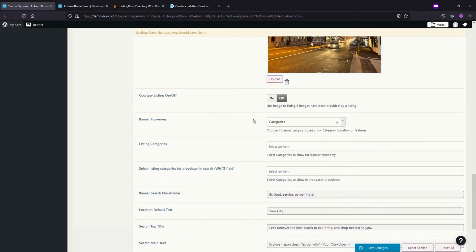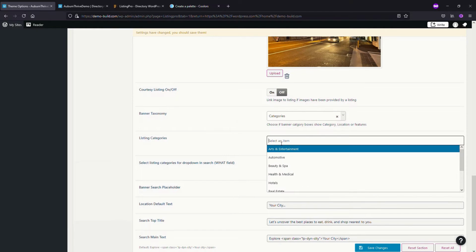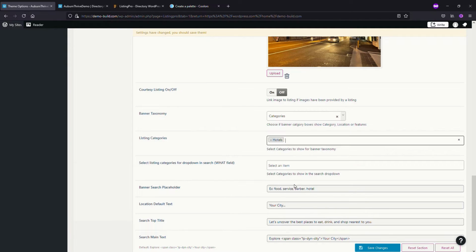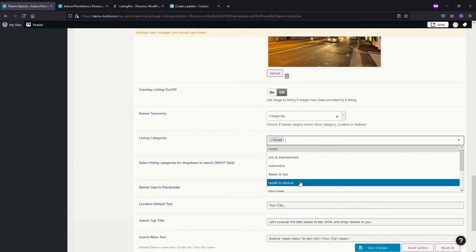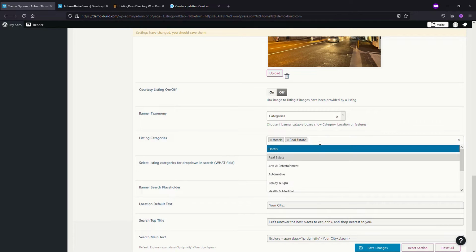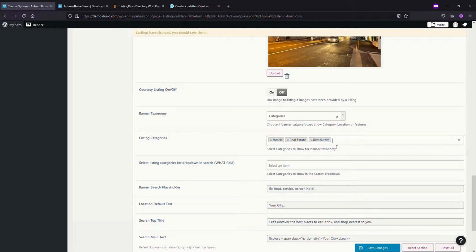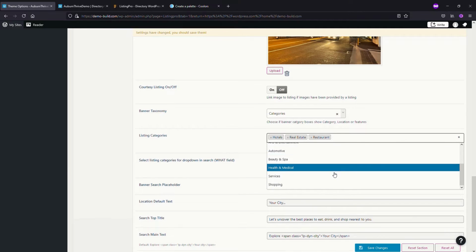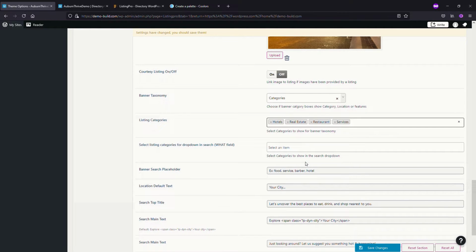Banner taxonomy, well, we're going to stick with categories. Now in here it's going to tell me what I can choose from. So for the moment I am going to pick hotels, I'm going to pick real estate, I'm going to pick a restaurant, and what else? I might just go services.